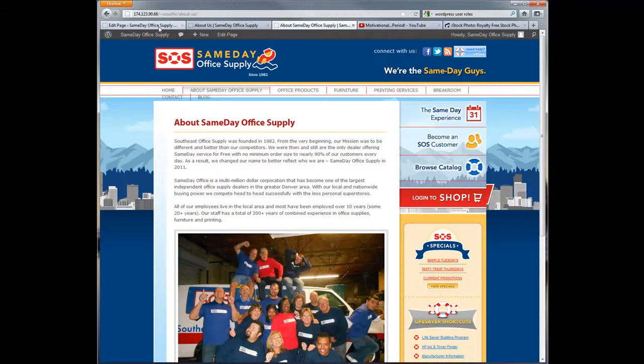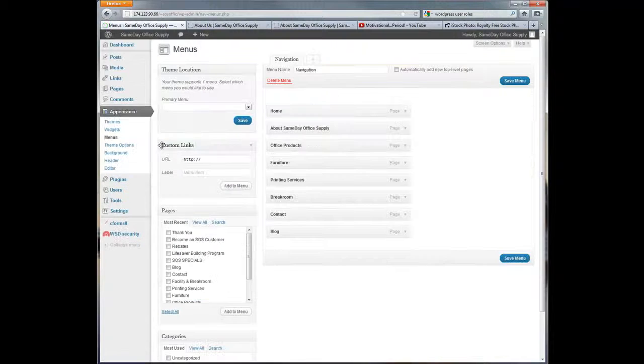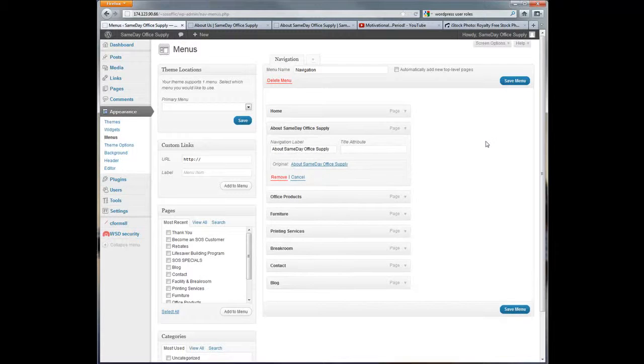So what do I do in that instance is I can actually go down to Appearance and Menus, as we talked about in the last video. This is where we're going to customize our top navigation bar. Notice how the top navigation bar will display exactly as my page title unless I change it. So I can click that little drop down arrow, and I can change this to just say About Us.